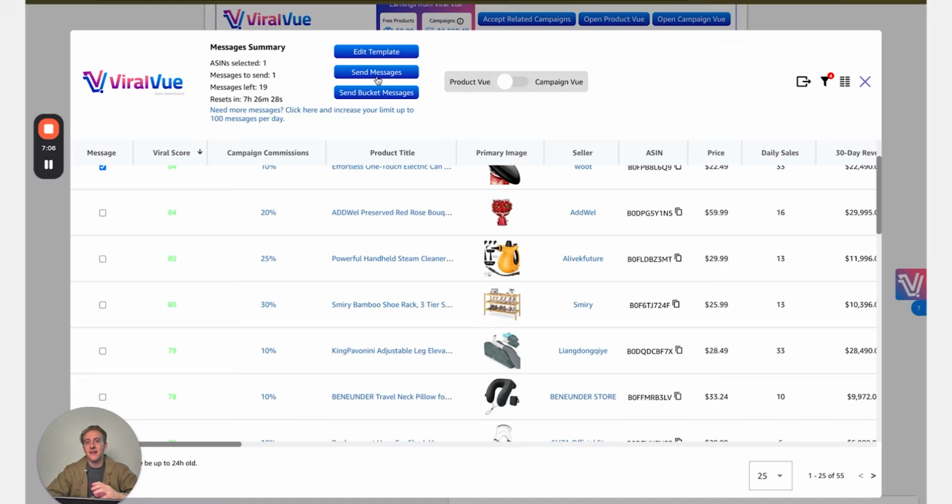Now you can actually edit that template. ViralView is going to give you a default template that will be in the edit template right there, but you can go in and put your own spin or your own touch on it. That way you have a unique message. You've got to remember that brands are getting thousands of messages a month from a bunch of different influencers. So if you don't stand out, they are probably not going to pick you to give their product to.